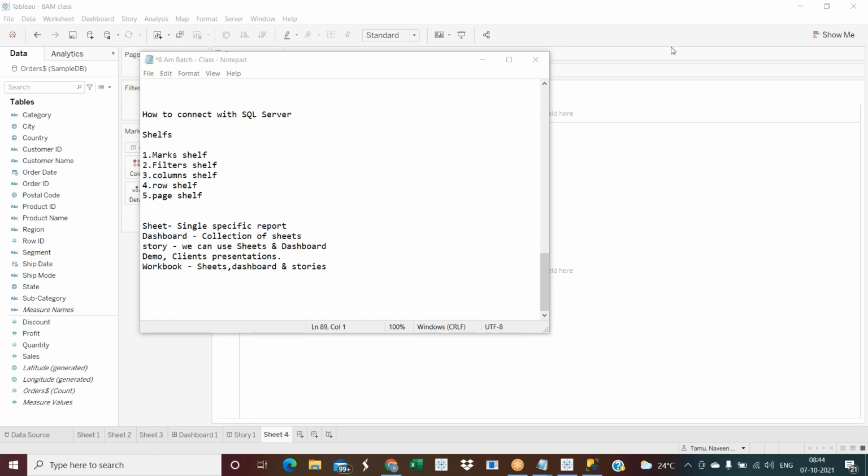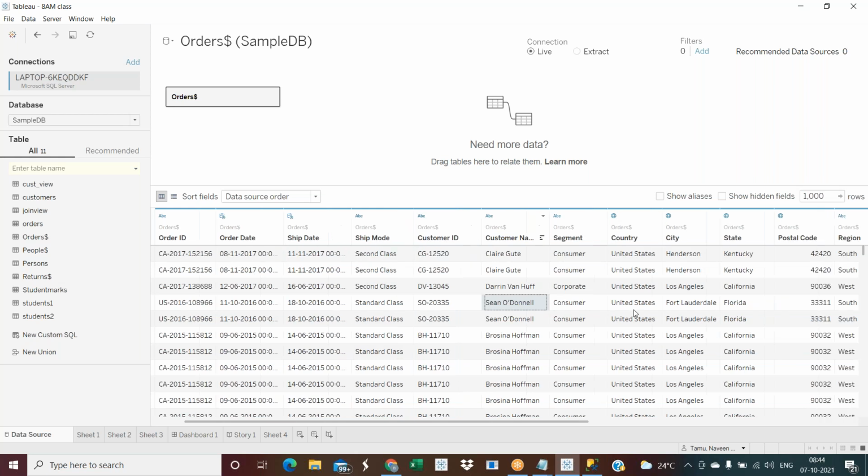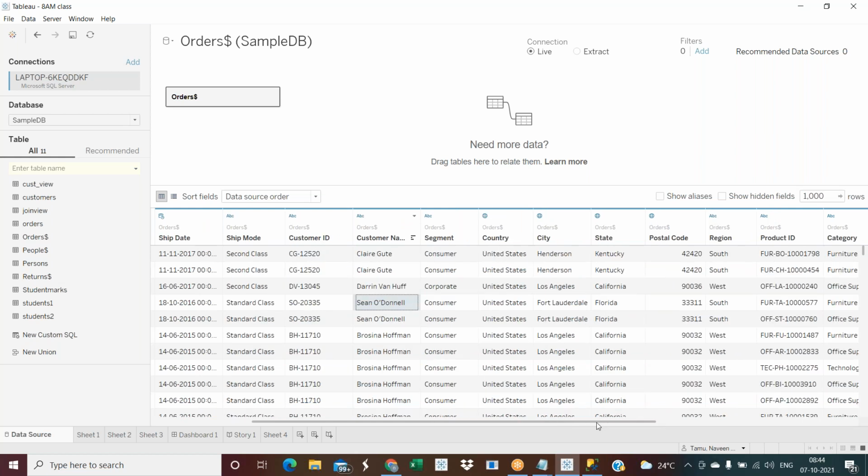A data type defines the type of a column. If you can see, I'm going to the data source page. One column has numbers, one column has names, one column has dates, one has only letters like abc, and one has some IDs. Each and every column reflects something different. All columns are not the same.